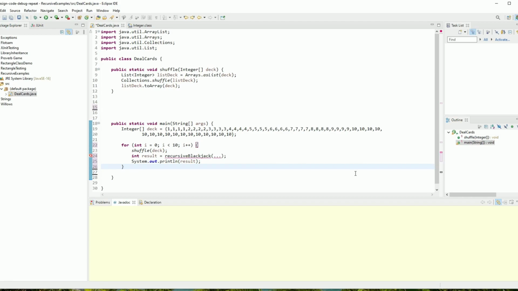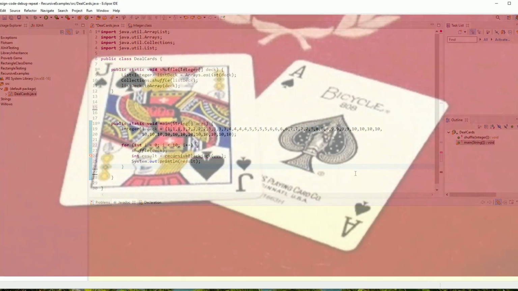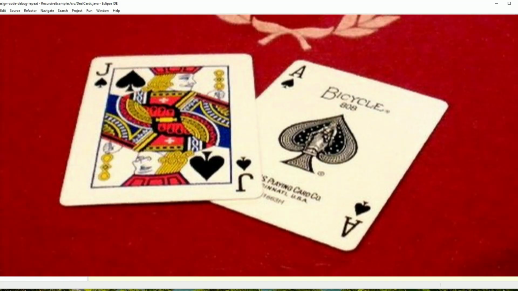Recursion is a form of iteration in which a method calls itself. There are specific ways that you design a recursive solution to solve a problem. Let's begin with an example that might be familiar from real-life experience, a simplified game of solitaire blackjack, or 21.